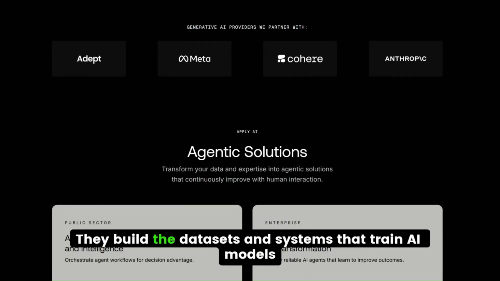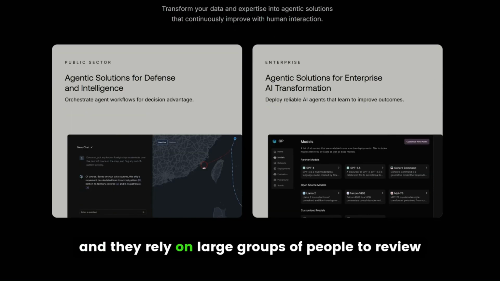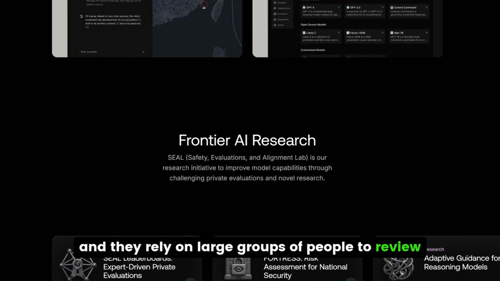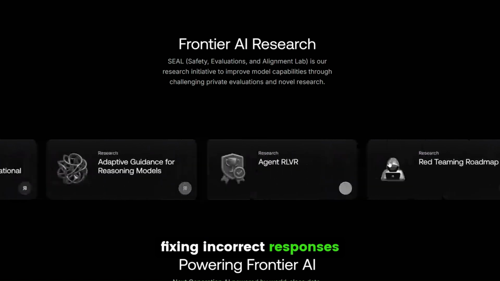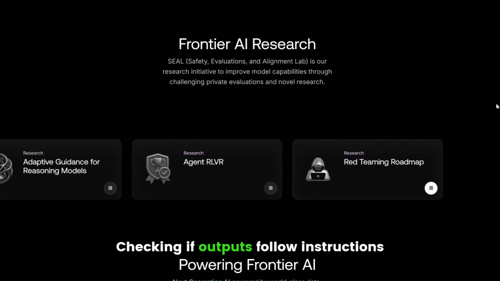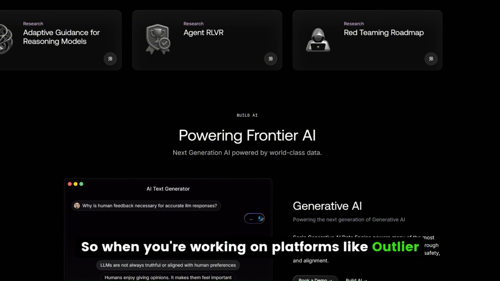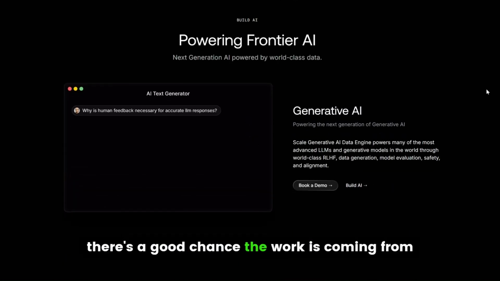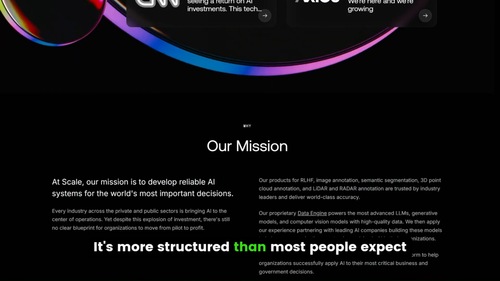They build the datasets and systems that train AI models, and they rely on large groups of people to review and improve outputs. That includes rating which AI answer is better, fixing incorrect responses, checking if outputs follow instructions. So, when you're working on platforms like Outlier or similar, there's a good chance the work is coming from systems like Scale AI. It's more structured than most people expect.